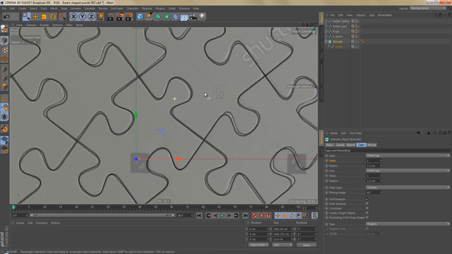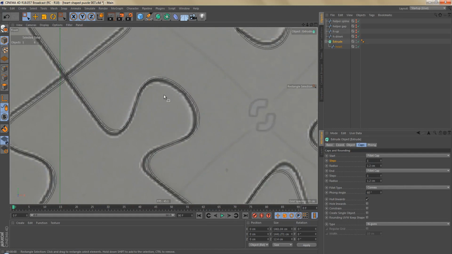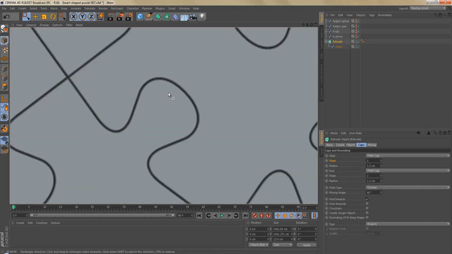Let's do a close-up of one of these protrusions here. And I think we can be pretty happy with the result. We got some very nice curves going, the straight lines are really straight, and the distance between the puzzle pieces is very even.